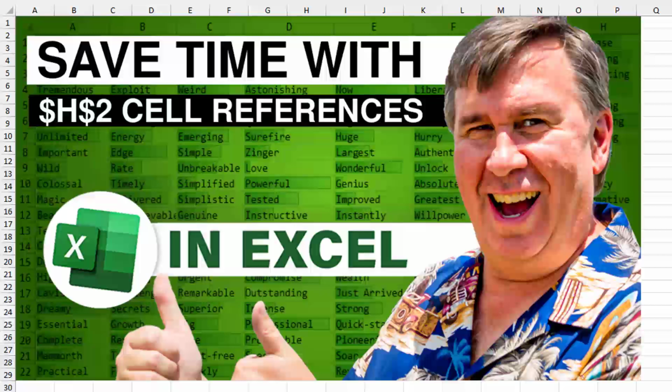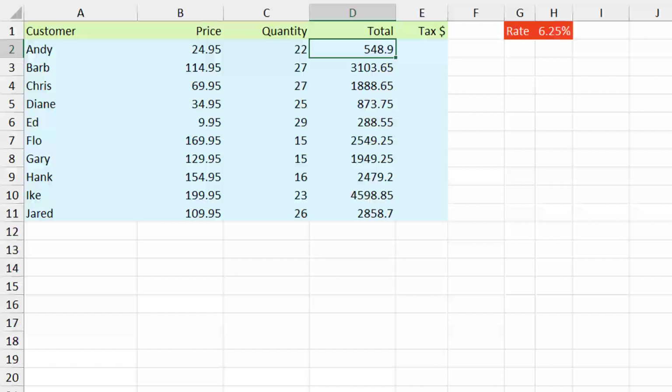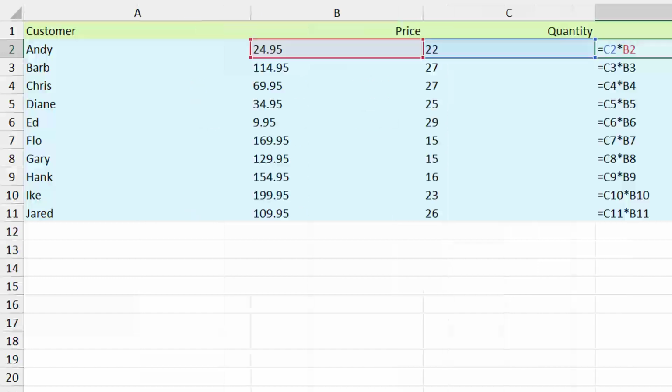Today, I'm going to save you a lot of time entering formulas using this absolute formula reference, $H$2. You know, the amazing thing about Excel formulas, let's take a look at the formulas here in column D. I'm going to go into show formulas mode.